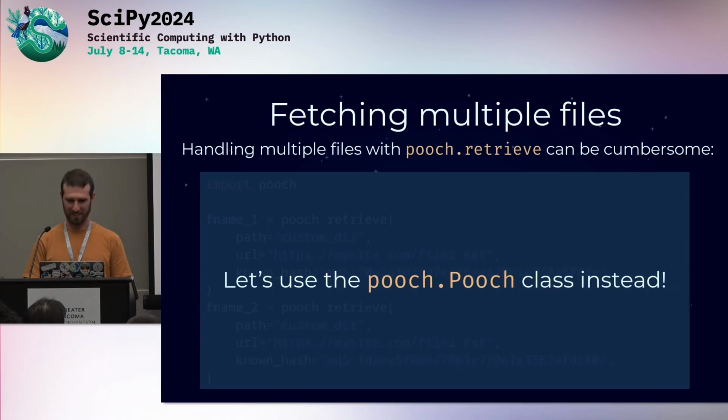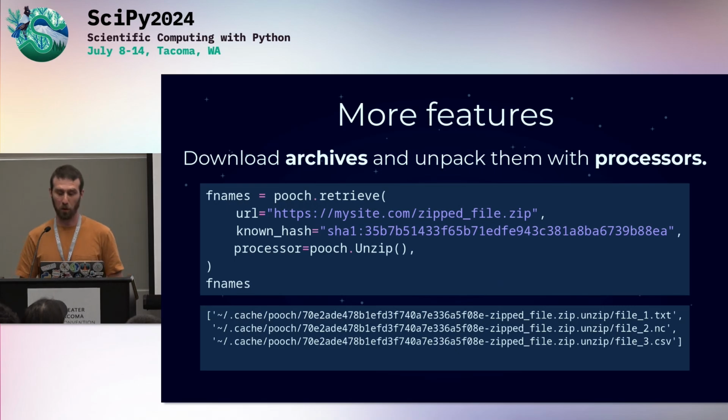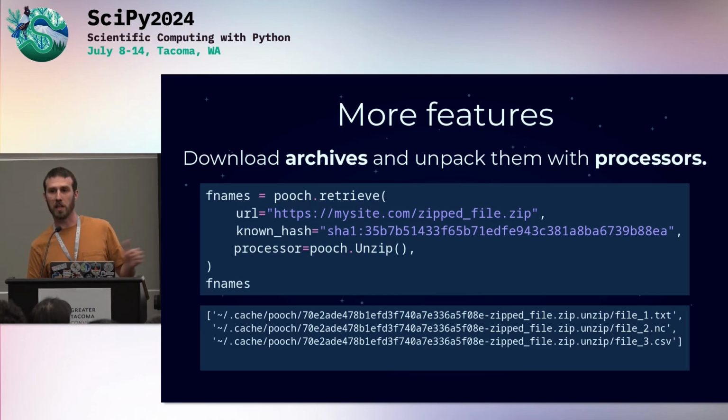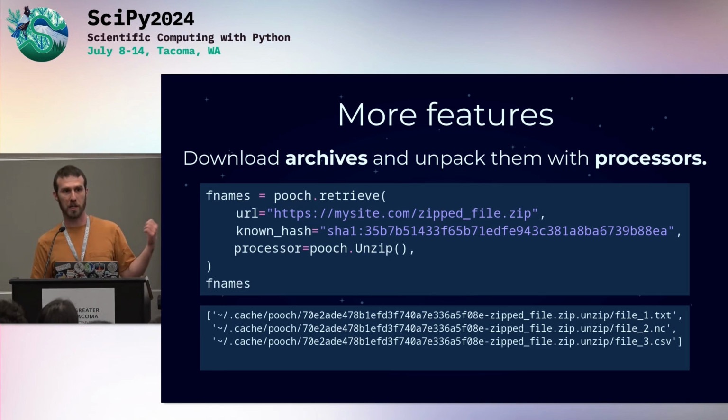And so Pooch has more features than these ones I showed you. So for example, let's say you want to download a zip file or any archive file. So you can define processors, which are callables that you can pass to the retrieve function or to the Pooch object to carry out operations after the file has been downloaded, check the integrity, and cache in the folder. So for example, if you want to unpack a zip file, you can use one of the built-in processors we have, that's pooch.Unzip, and by passing the processor, the retrieve function will return you the full list of the unpacked files.